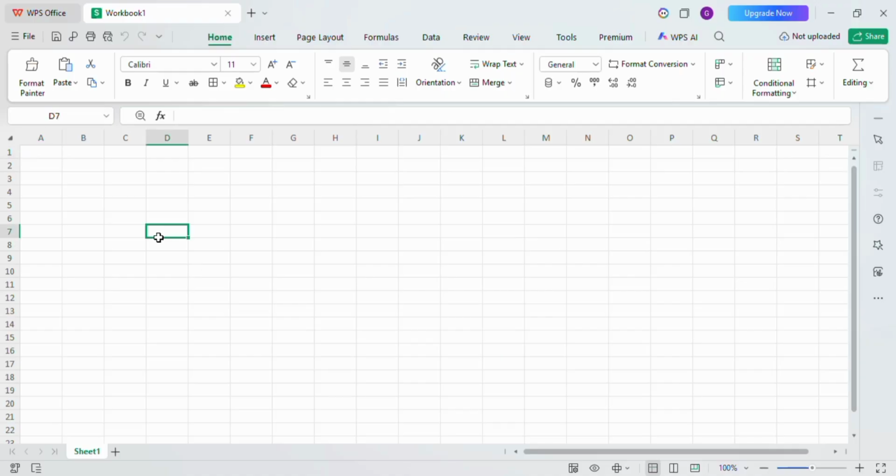For example, now when we pick this cell, this is column D and this is row 7. So the cell becomes D7. That is the address of the cell. Let's say we pick this cell, and we have 45 here.